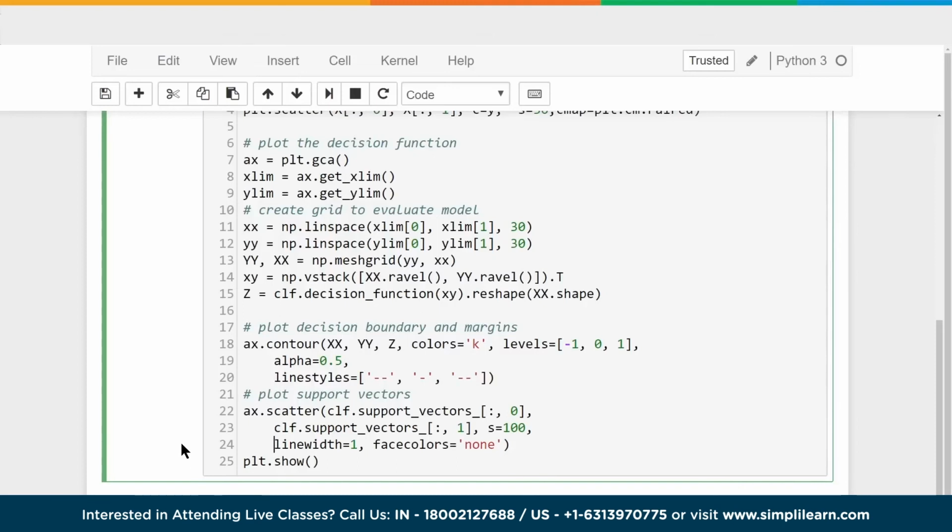And then we want to know the limits. So we want to know how big the graph is. We can find out the x limit and the y limit simply with the get x limit and get y limit commands, which is part of our matplotlib library. And then we're going to create a grid. And you'll see down here we've set the variable xx equal to np.linspace, xlim 0, xlim 1, 30. And we've done the same thing for the y space. And then we're going to go in here and we create a meshgrid. And this is a numpy command. So we're back to our numbers Python.